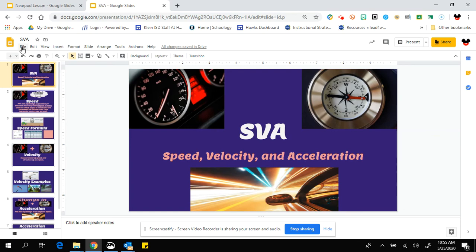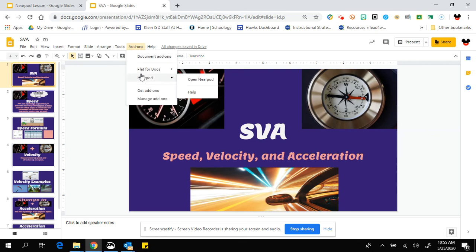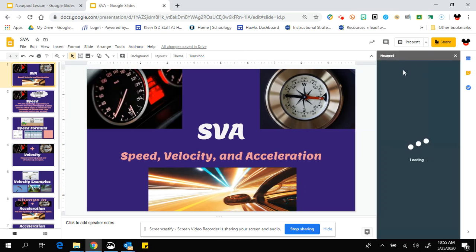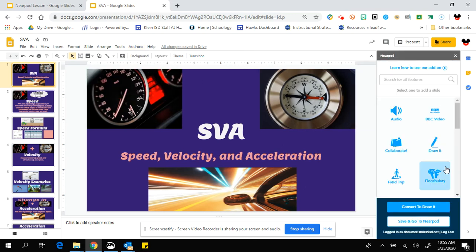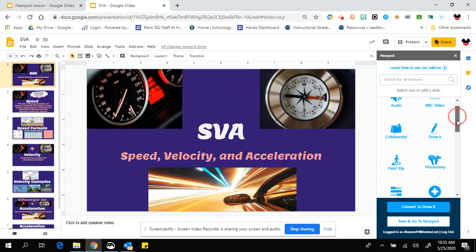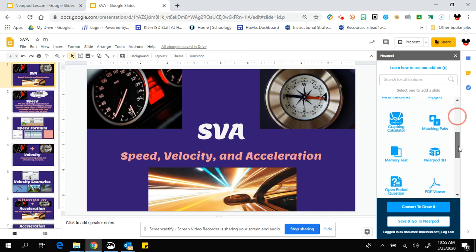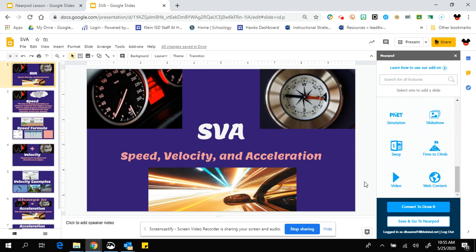All I have to do is go to the top menu bar, over to add-ons, click once, drop down to Nearpod, go to open Nearpod, click once, and the right bar menu is available to me. And I now have access to adding any of these Nearpod features into my Google Slides. I will go into more detail on how you put those in a future video in this session.